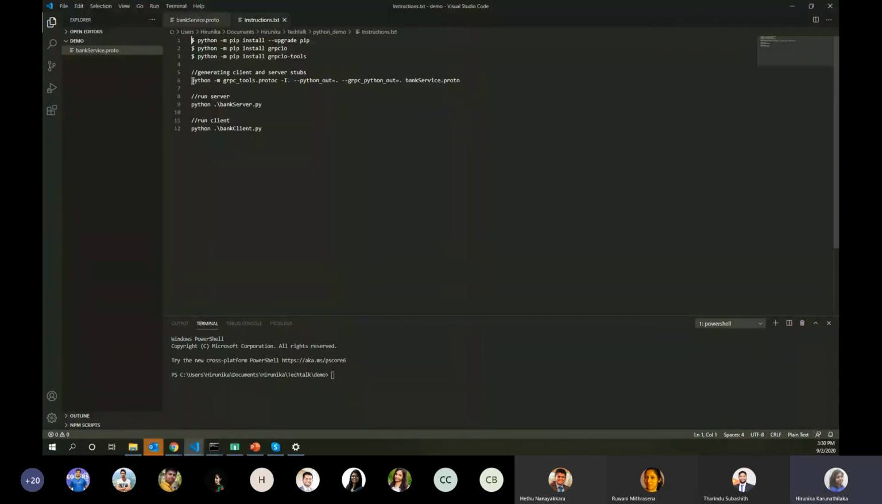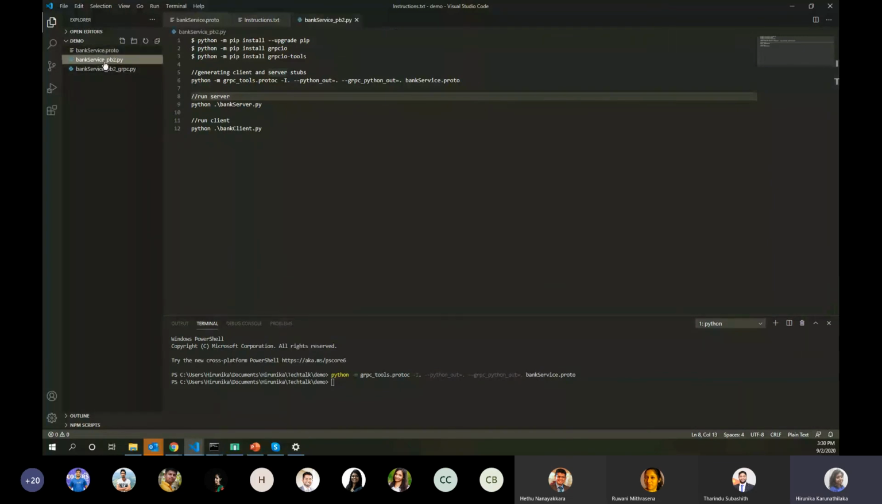I have listed down the instructions here that need to be done. So I'll execute this command. What this command does is it takes our proto file as the argument and outputs two files after compiling into Python files. So it generates two Python files. So we'll compile them. So as you can see, two files were created.